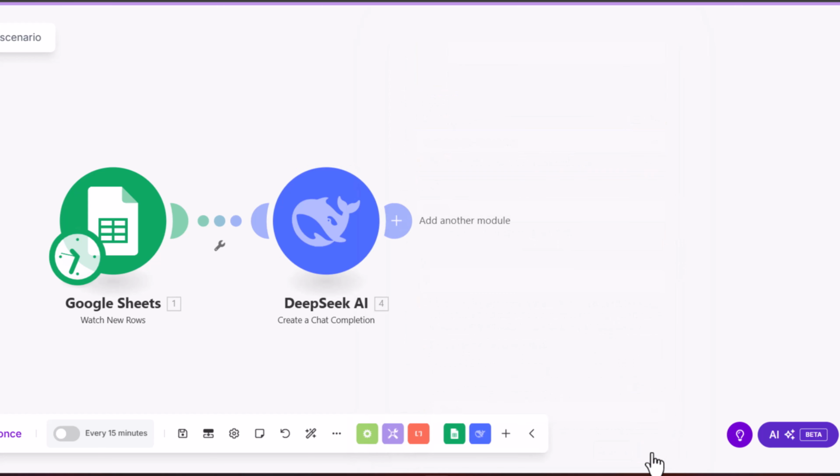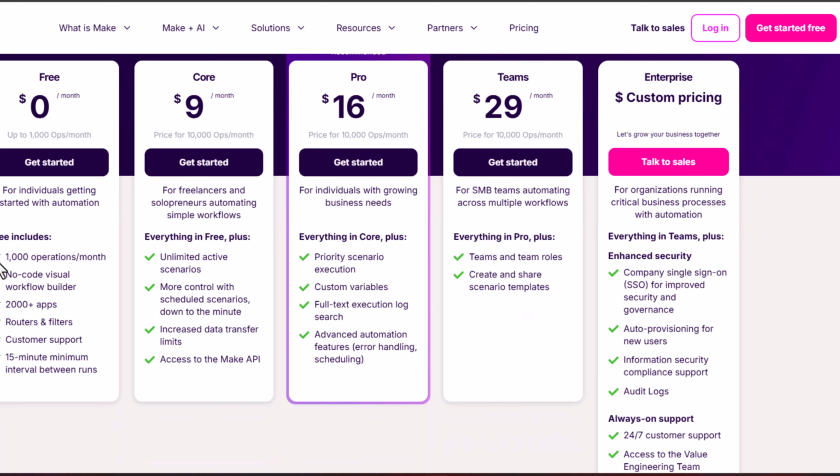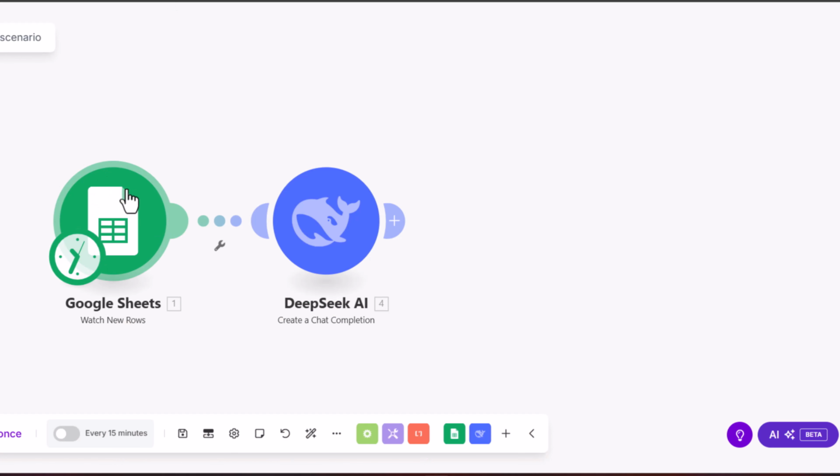And I'll save. Now we have set up two operations. This is what we mean by operation. Remember I told you that in Make, the free one, you have 1,000 operations per month. When this runs once, it is one operation. So if I have up to 5 of these, each time they run, we have 5 operations, and we can do 1,000 in a month.